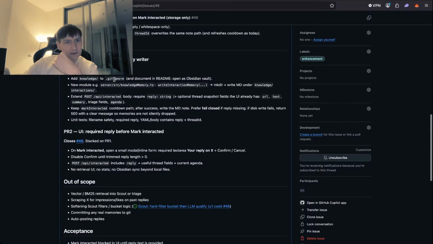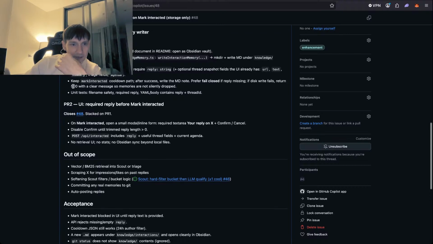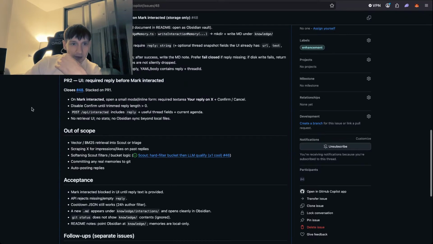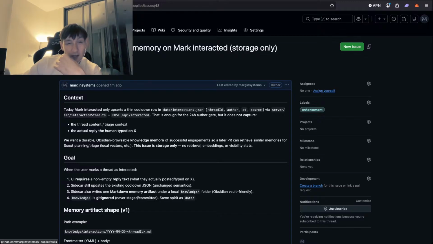The first one will add the knowledge folder. It will add the Mark Interactive stuff. And then the second one is going to be probably the front end one, some front end stuff with the API integration. Relatively clean, pretty simple. This will be a simple Grok plan.